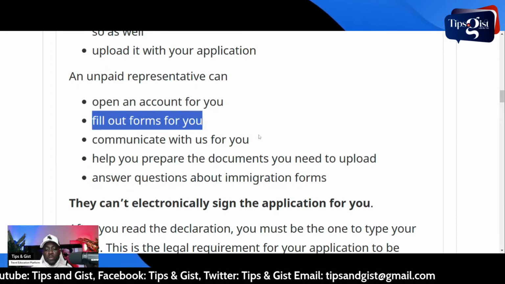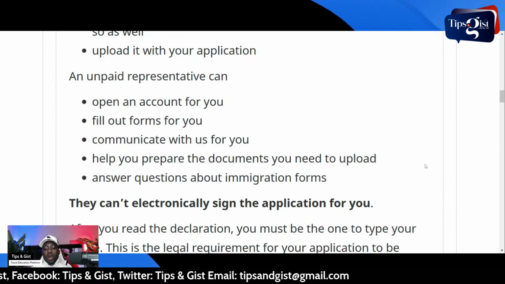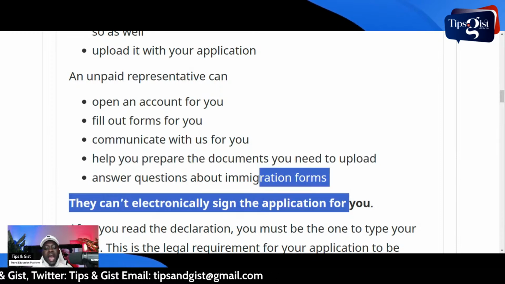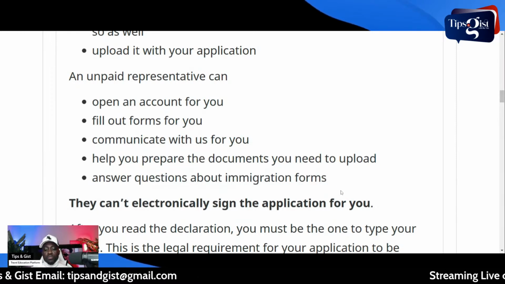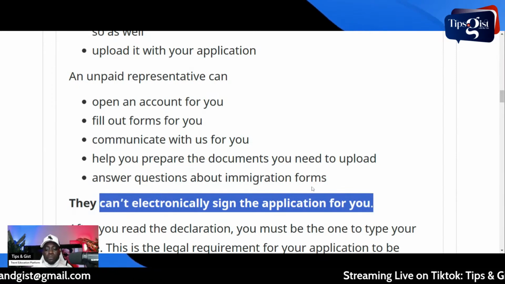They can fill the form for you. They can talk to you. They can help you prepare the documents, and they can answer any question for you.